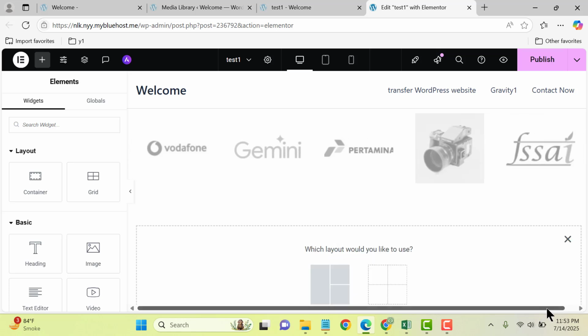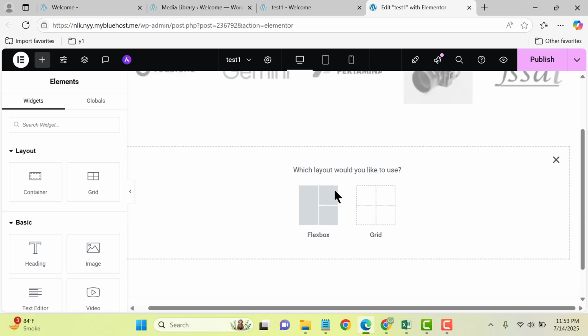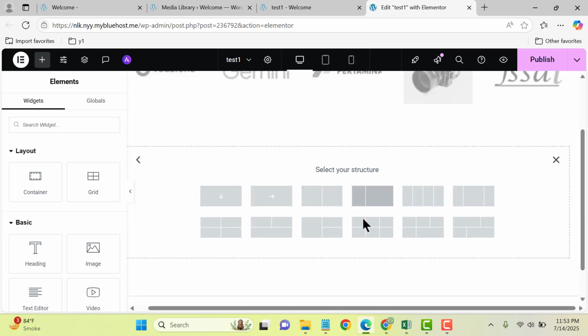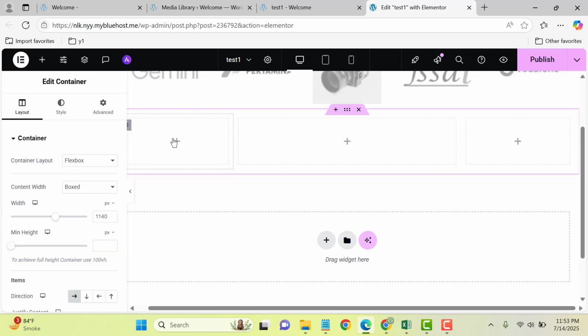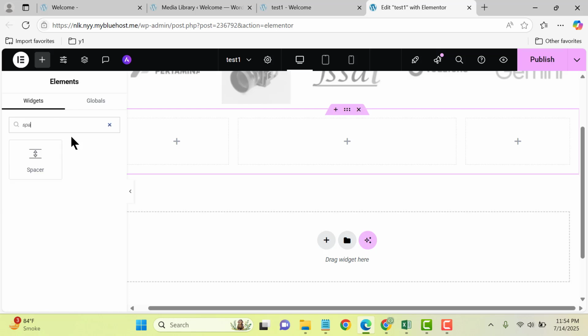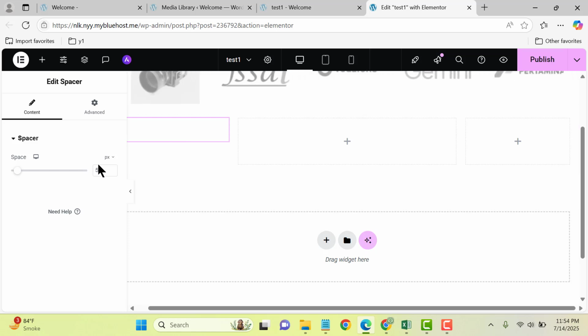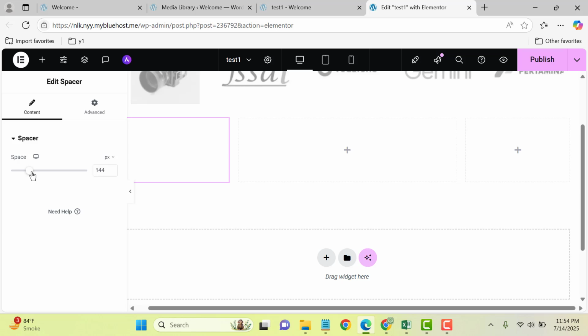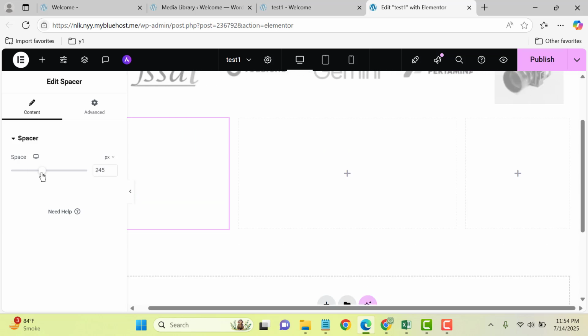So flexbox container, so now let me scroll down and select this one. Then let me add the structure. So now in the first column I want to add a spacer, so let me drag this widget, and after that let me add some more height. So this one is okay.